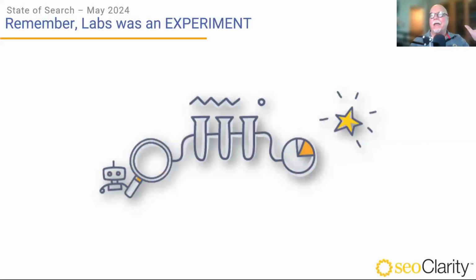First thing to remember, again, all those doom and gloom predictions, end of the world, SEO is dead, all that, were based on the fact that this was an experiment until now. It was in Labs, it was an opt-in experiment. And in an experiment, you throw everything against the wall. You throw all the spaghetti against the wall to see what sticks.